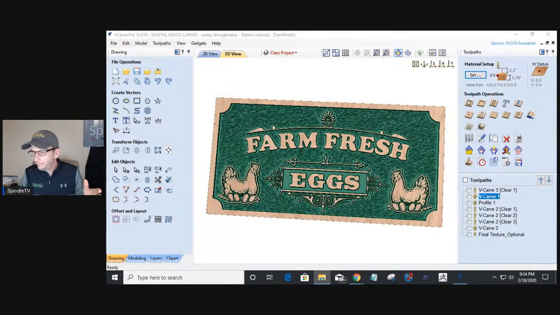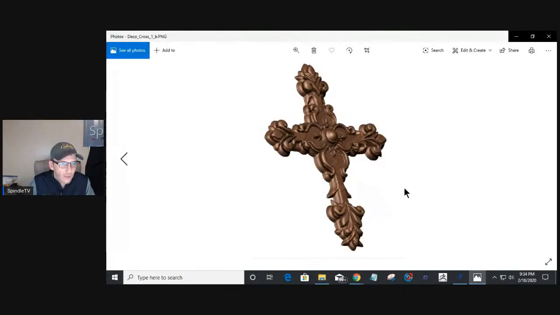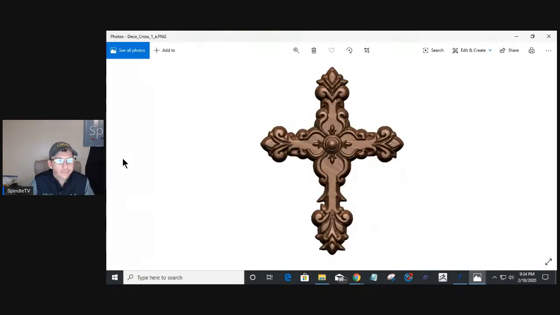Bear with me. It's hiding. Cross. Oh, there we go. All right. I'm going to bring up two pictures, and we'll just get your opinion. So this is a 3D model cross that I designed and laid out and everything and built up.